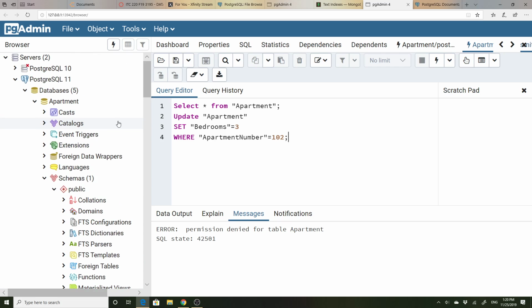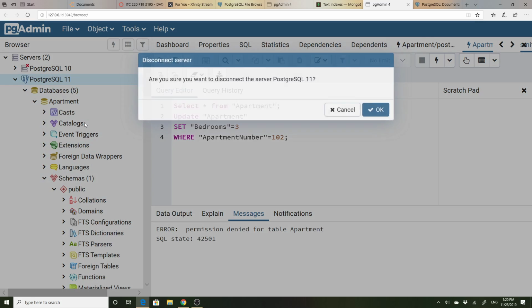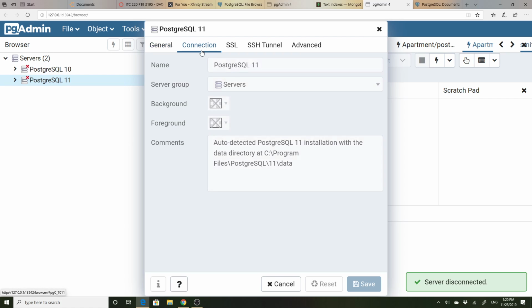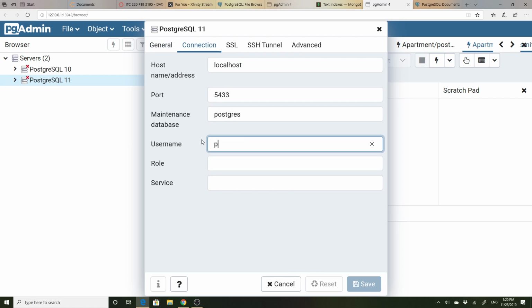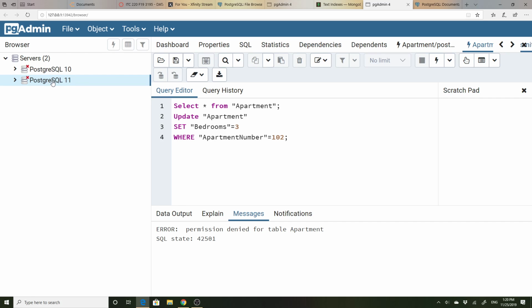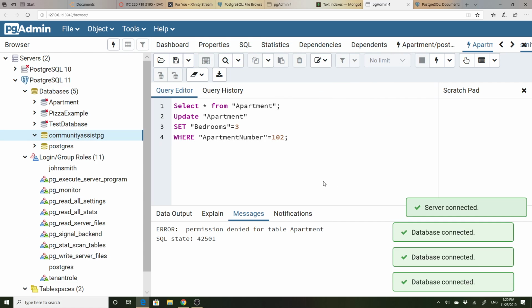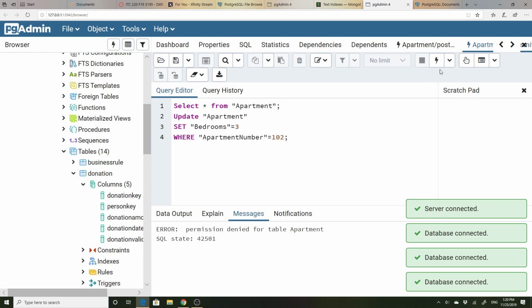So to specify again, and I'll put all this code in. So first of all, I'm going to stop the server again, disconnect the server. I'm going to go to properties. I'm going to go back to the connection, change it to Postgres. I'm going to save. I'm going to connect and do the right password. Do OK. And then I'll show you.